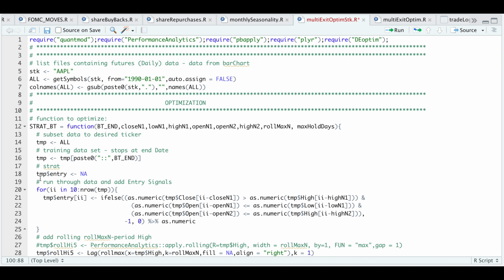Now we need to generate signals for our strategy. So depending on your strategy, we're going to assign a new column for the entry signal, and we're going to set that equal to NA. And then we're going to go ahead and run a loop to generate signals. And for this strategy, the furthest I'll look back is 10 days. So that's why I started off this for loop at 10. If you want to implement something that requires a larger look back period, just make sure you modify this 10 to accommodate for your backtest.